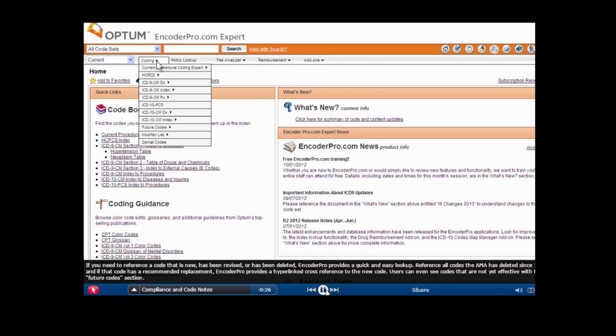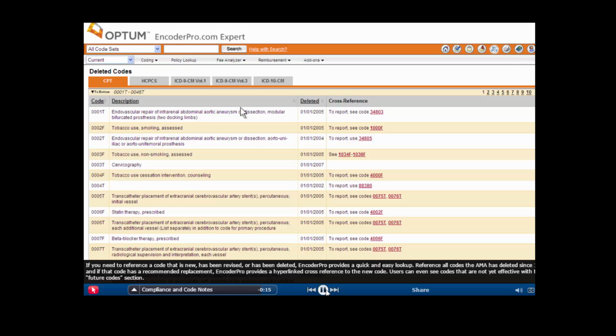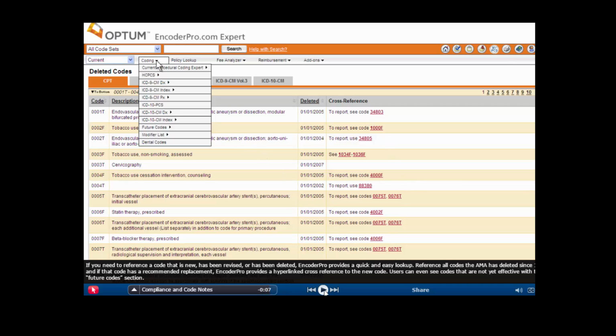If you need to reference a code that is new, has been revised, or has been deleted, Encoder Pro provides a quick and easy lookup. Reference all codes the AMA has deleted since 1998, and if that code has a recommended replacement, Encoder Pro provides a hyperlinked cross-reference to the new code.